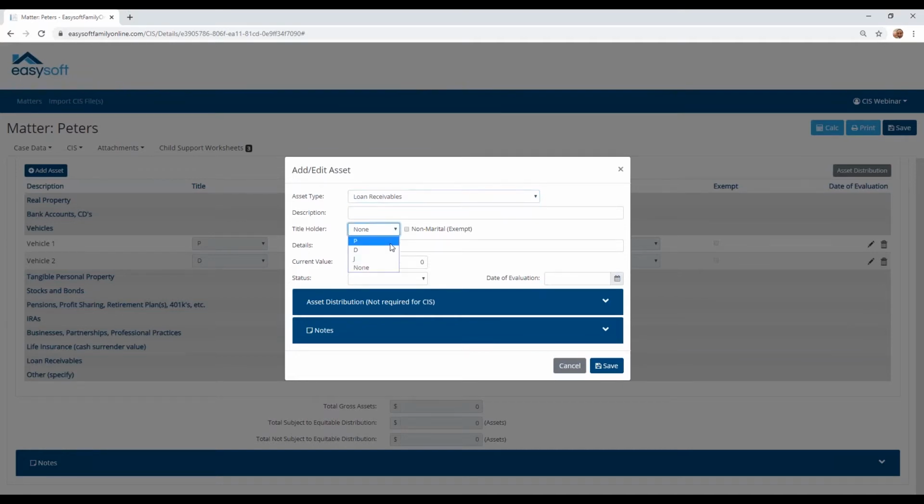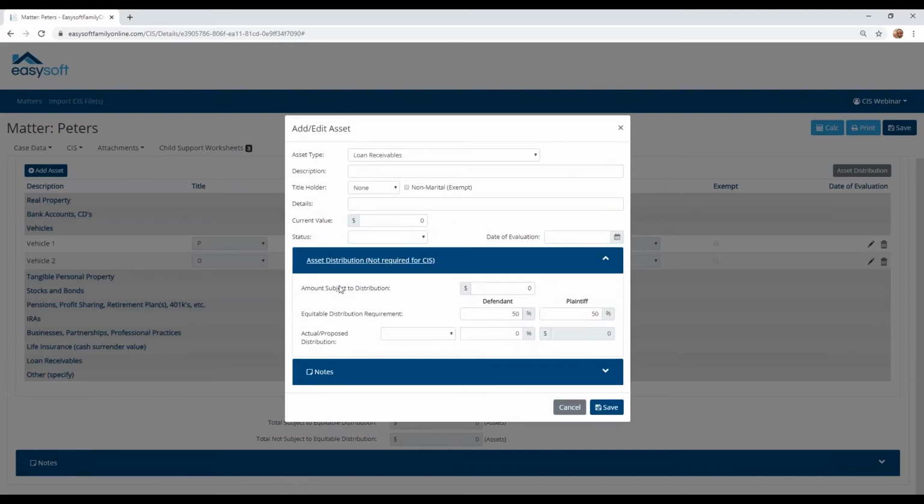You'll be able to enter in the title holder, so plaintiff, defendant, or joint. Any details, the current value. You can also note if it's an estimated, to be decided, or an unknown, and then a date of evaluation. There is an asset distribution that you can enter in and enter the percentage that is going to be equitable distribution.